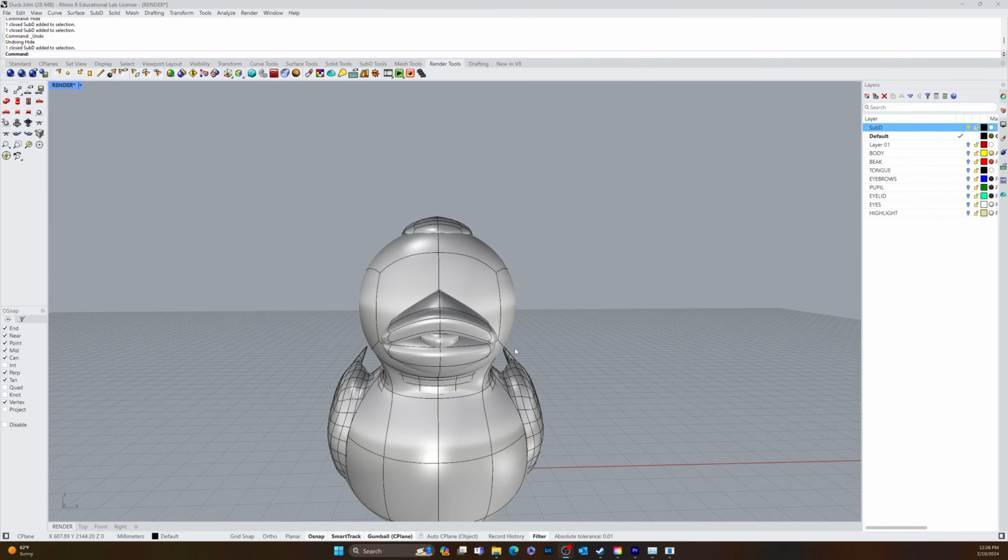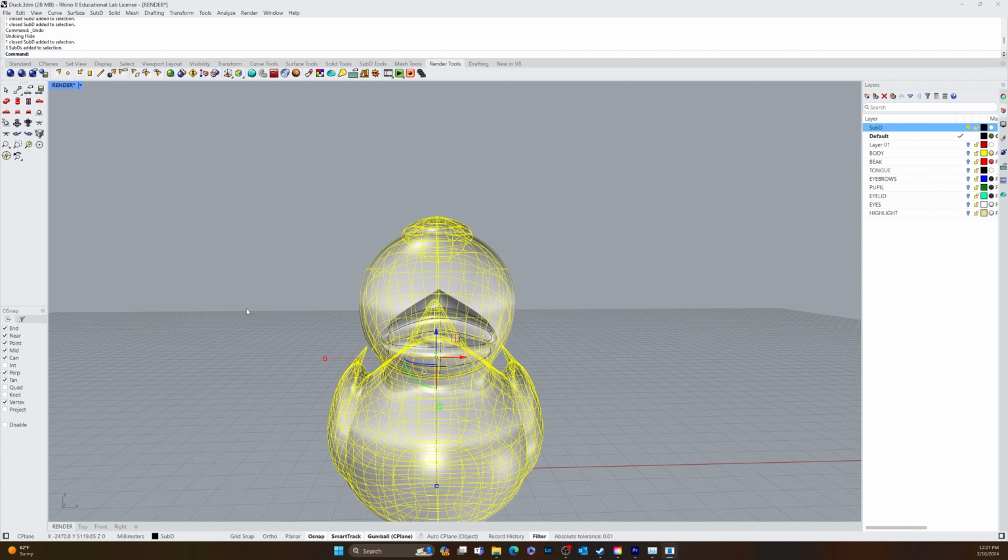All right, so next what I want to do is Boolean union together the hair, or the feathers on the top of the head, the body, and the two wings. I'm going to leave the beak separate for now. So select all of this, Boolean union. Okay.